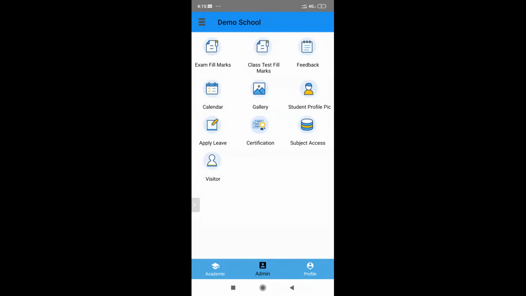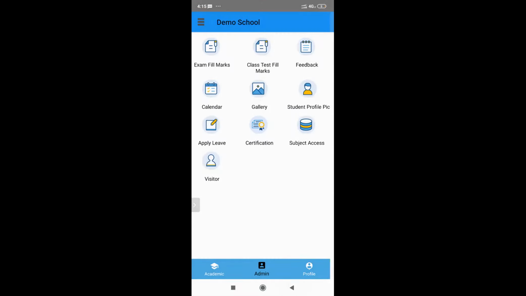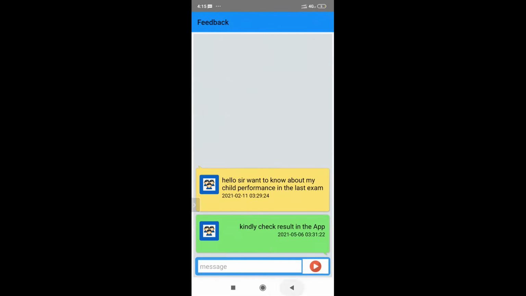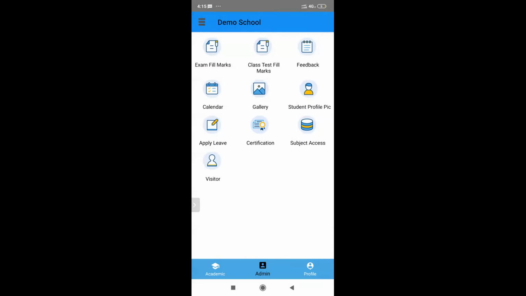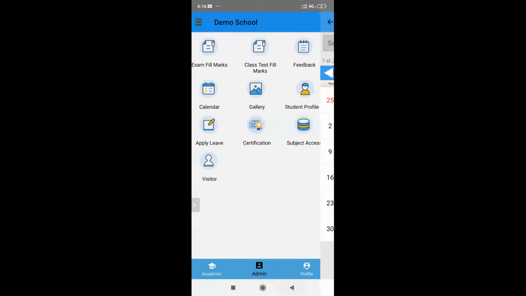And class test is another module. Class test is when you're physically taking a particular test and you want to fill marks for the same. So we have more modules where you can give feedback to the admin, or you can reply to the feedback from the parent. Same way, in the calendar, if any calendar is created, you can see the events for the calendar that is shared with you. If multiple calendars are shared, you can check which calendar you want to check.